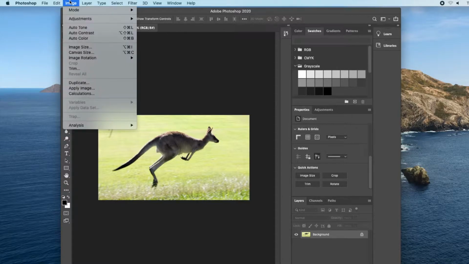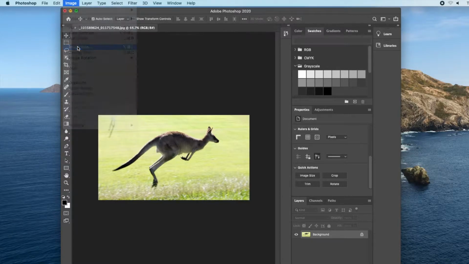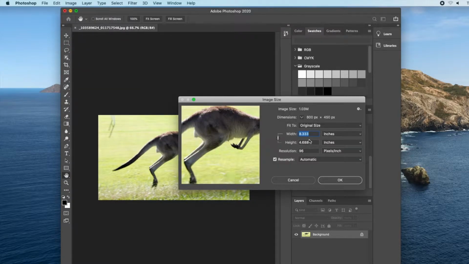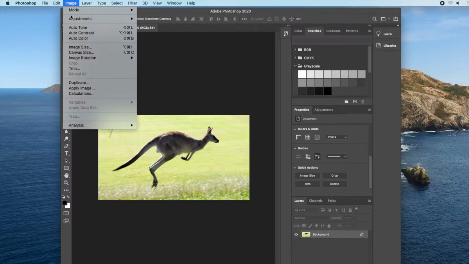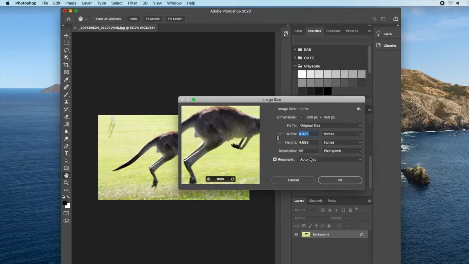We have the image. We want to know what size it is. It's 8.3 by 4.6, 96 pixels per inch. That's fine for what we need to do. Print quality, it takes 2 pixels to make 1 dot of ink. So a magazine would be 133 dots per inch, which is 266, 96. Yeah, that's fine. That'll be fine to do what we need to do.